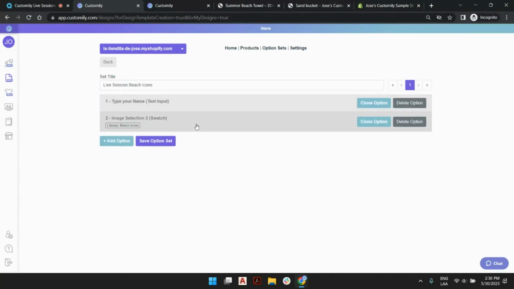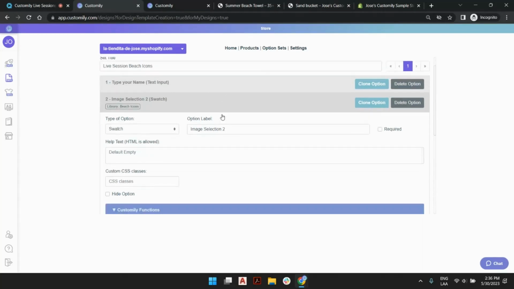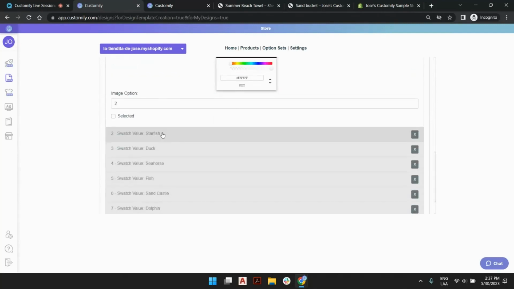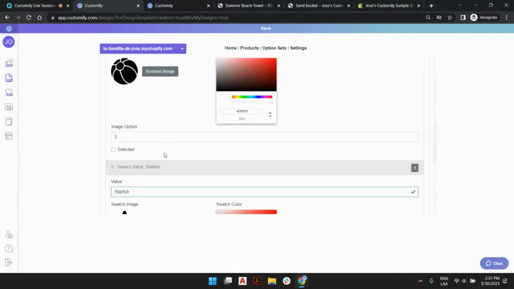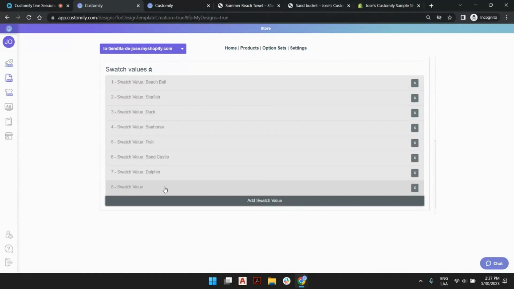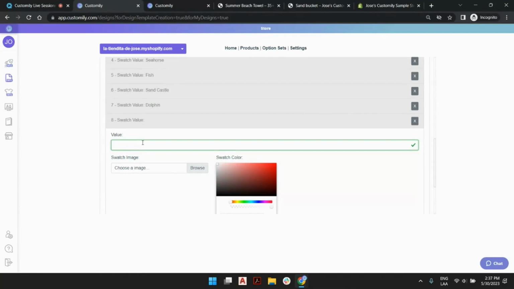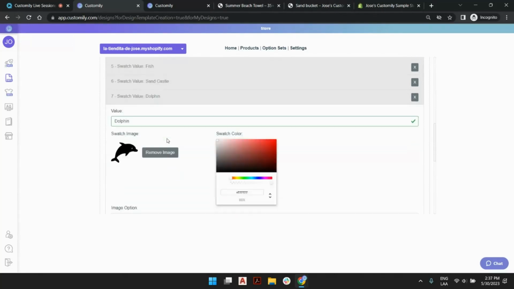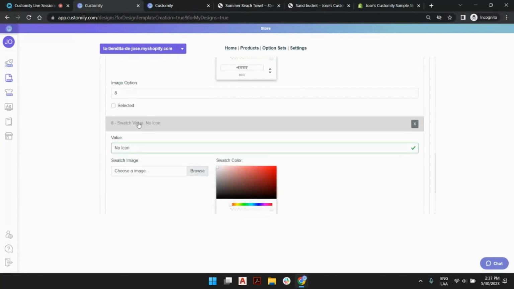My second option is the image selection. And you see Customily actually created all the options with the names. So you see the icons and everything looks beautiful and ready to go. But we're missing the empty option. Remember, the empty option is not here because it's empty. So we can manually add that option here. It's going to be the no icon. And since all of these have swatches, they have thumbnails, we should put a thumbnail here.